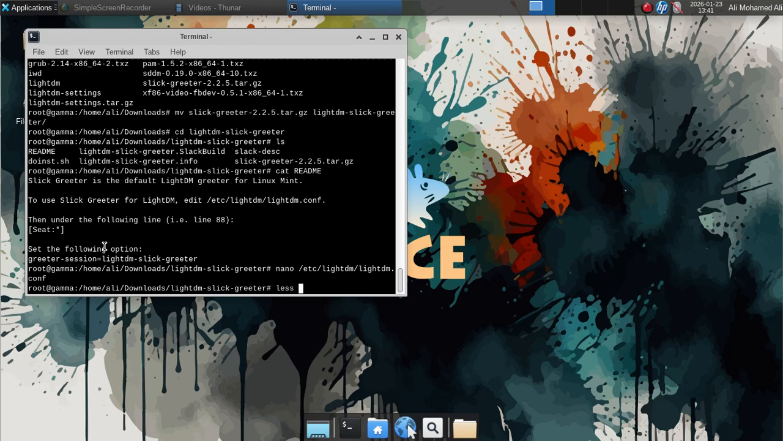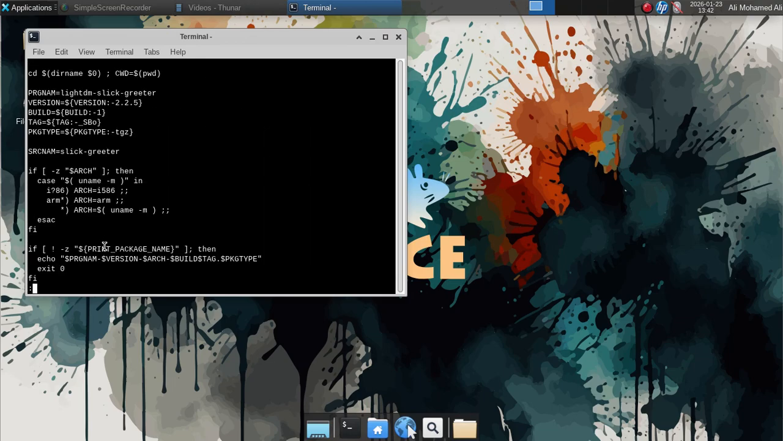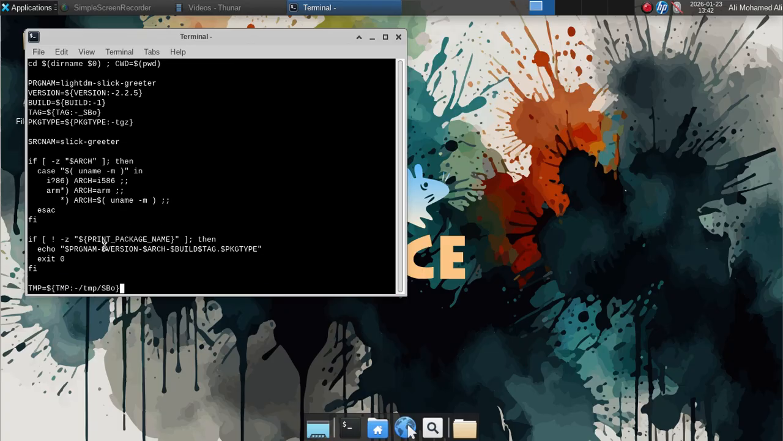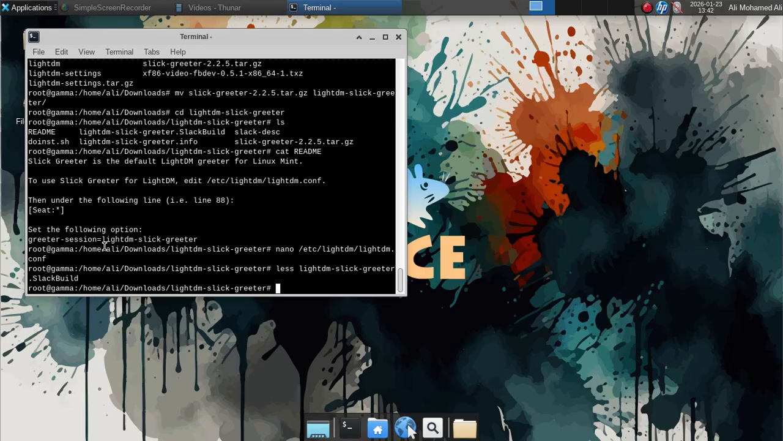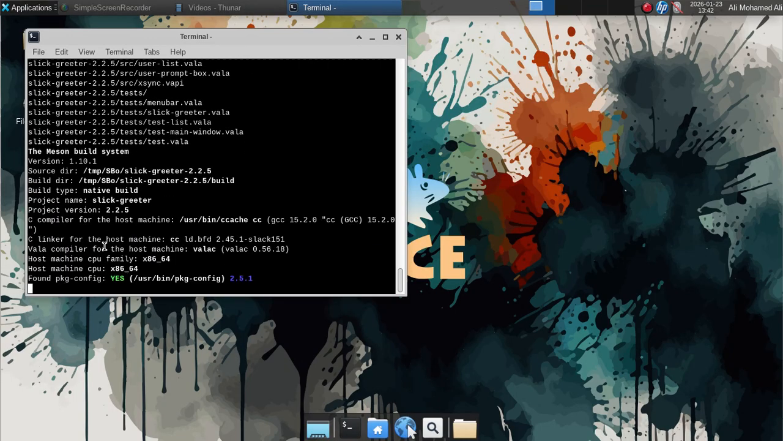Now we'll do less on the whatever SlackBuild is here, and we want to look for the source. So the package name is this: the source name is slick-greeter. So it understands that the source isn't exactly the same as the package. That's good. Right, that's it. Just do whatever dot SlackBuild and run it. Now it's already compiling everything.